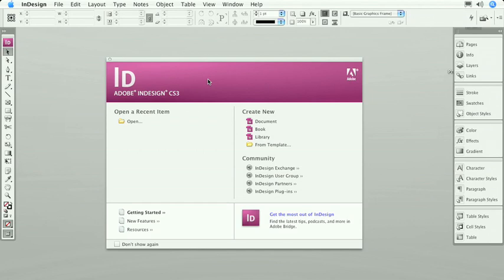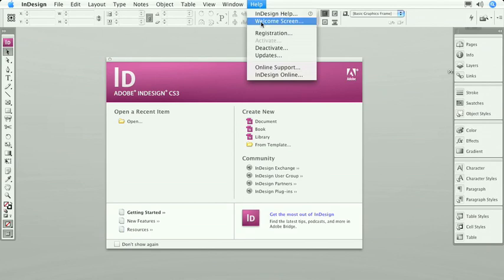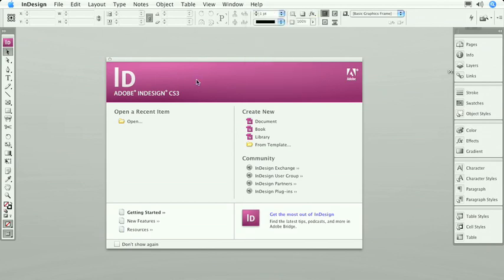We're looking at InDesign CS3 right now. If you haven't loaded it yet, take a break. Go ahead and load that. When you first launch InDesign CS3, this is the window that you'll see, this welcome screen. If you're not seeing that, you can go up under Help and launch the welcome screen. Now we're all looking at the same thing.